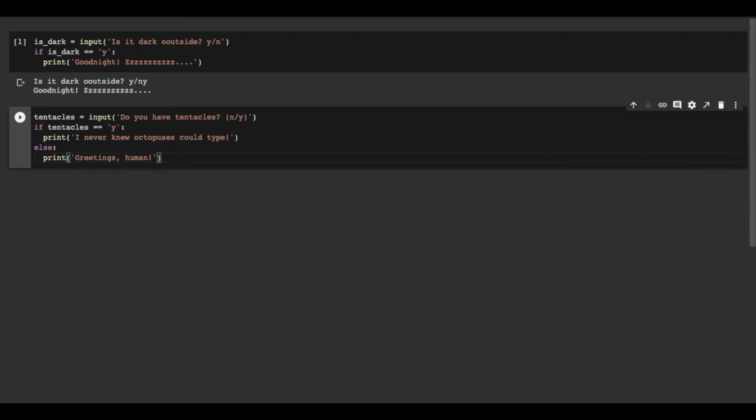Yeah. So let me just explain this. The if statement is a condition. The tentacles variable is a line that asks for an input from the user. The print statement under the if statement is a block that runs if the condition is true. And the print statement below the else statement is a block that runs if the condition is false.